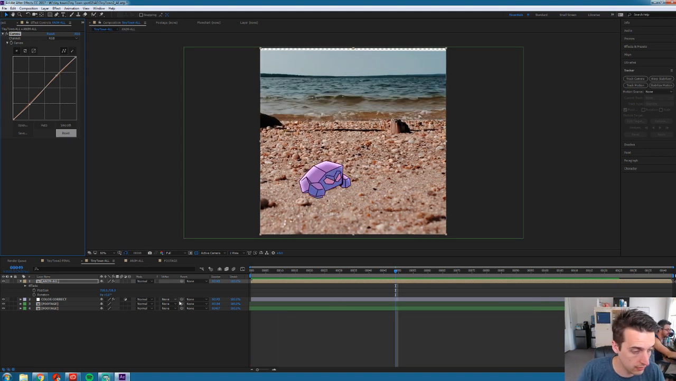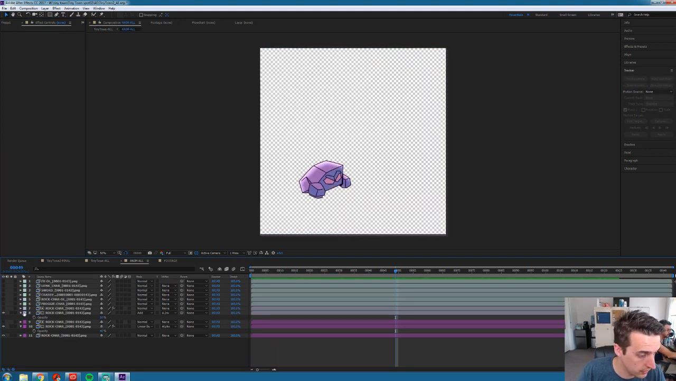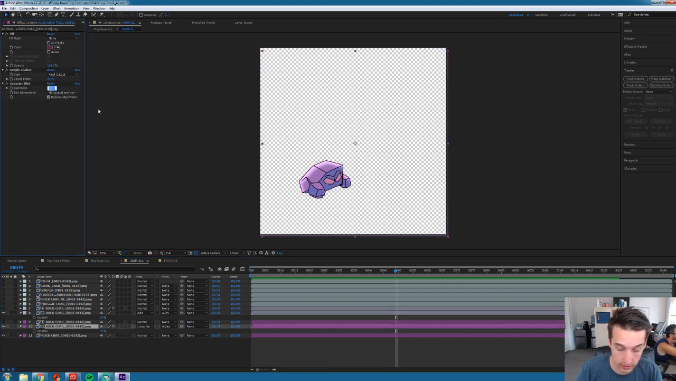Alright, so that looks good for now. We can kind of apply that to everything. Might take the blur down a little bit on that one again. Oh, those are nice colors.